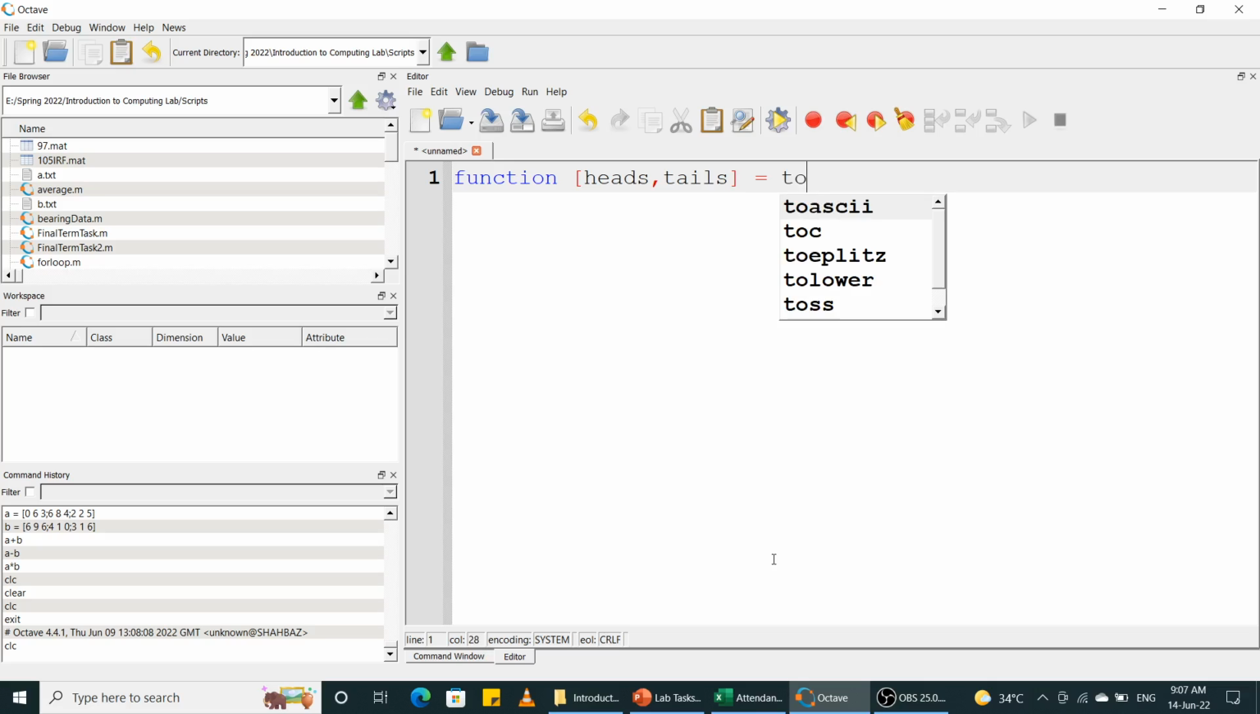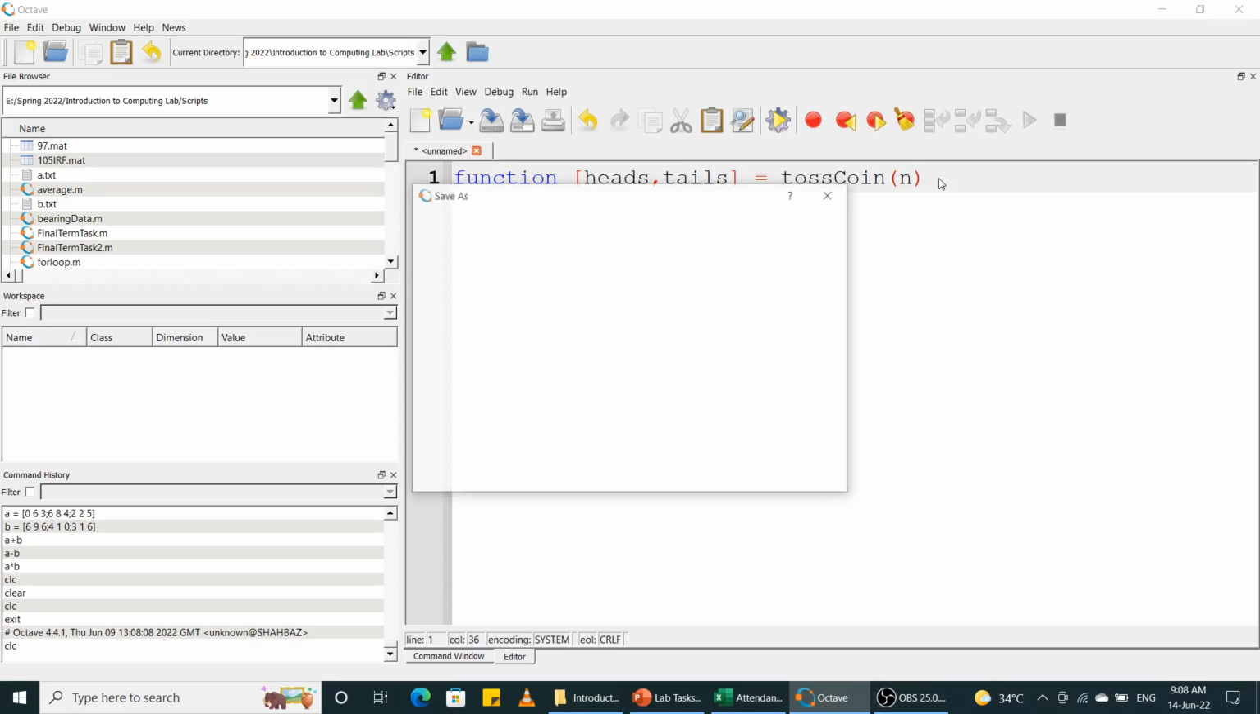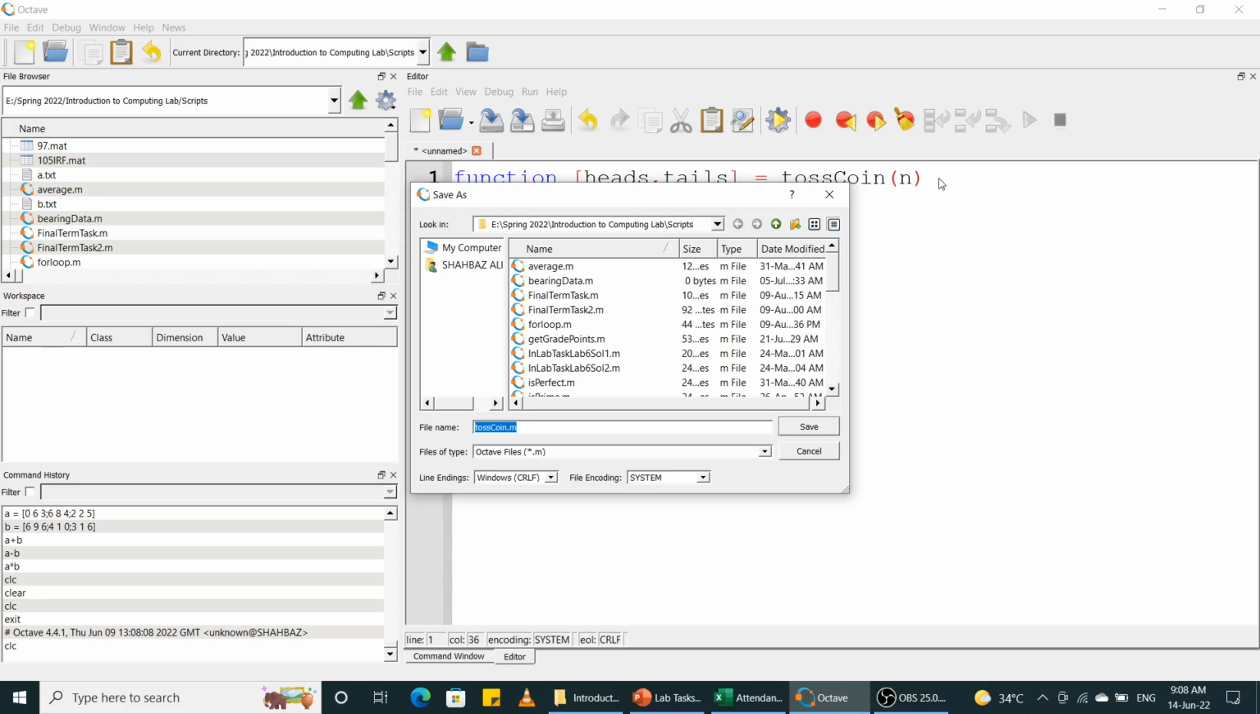Okay? Toss coins. So let's say we want to call this function toss coins. Okay? Or toss coin. Toss coin. So the name of the function is toss coin. The output of the function is two scalar values, heads and tails, and the input to the function is n, the value n. How many times do we want to toss the coin?